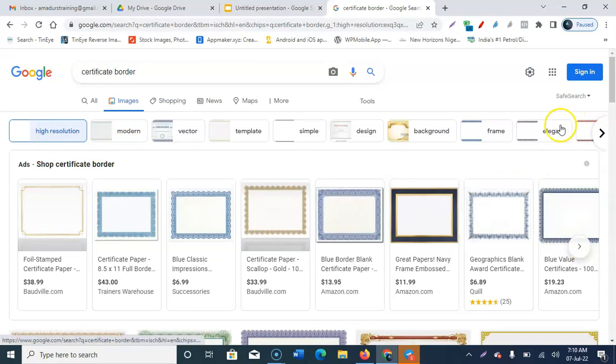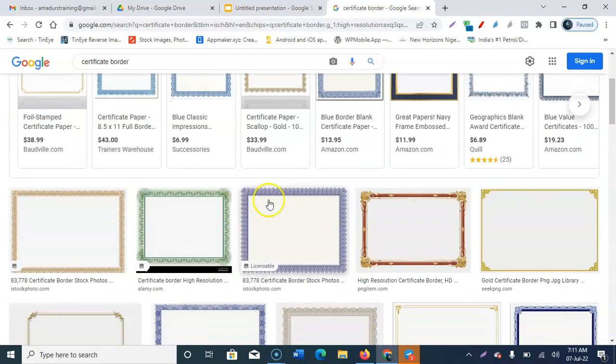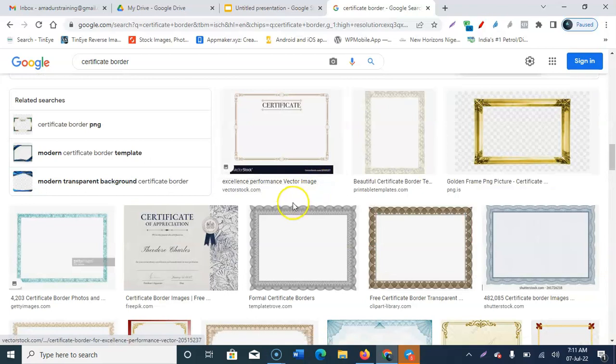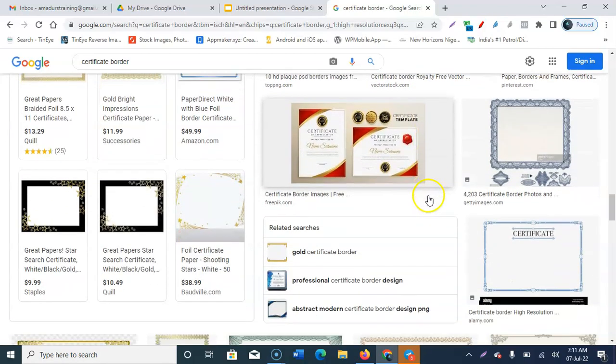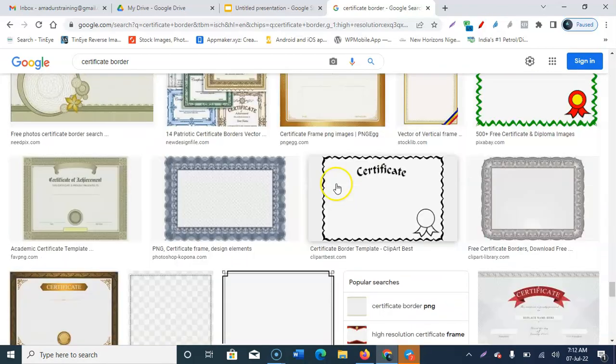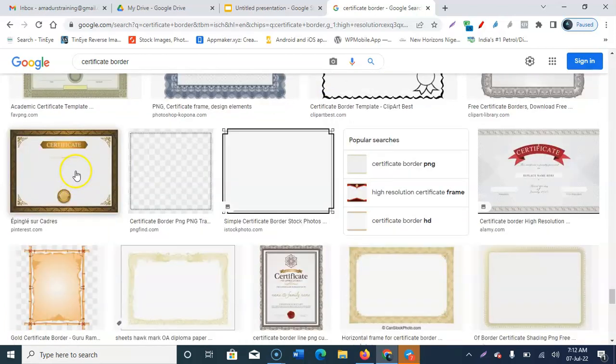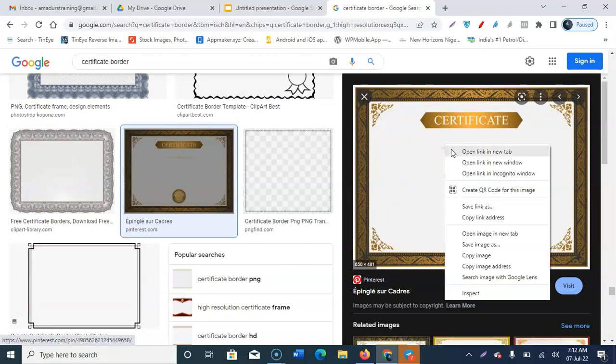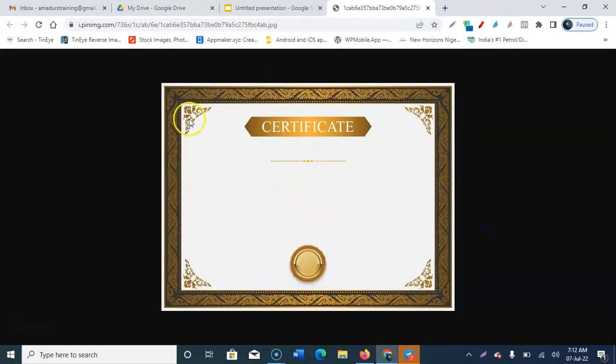Once that is on, you can scroll down. You can see a lot of them here, looking nice. You're going for the one that doesn't have any write-up. I think I like this one. Now once you've seen this, you can open the image in another tab. So look at the image. You can see it is in very nice high resolution.